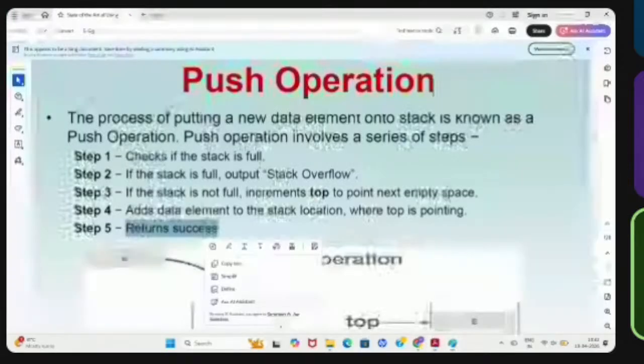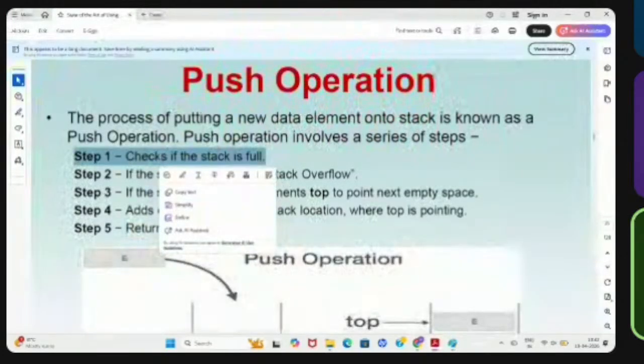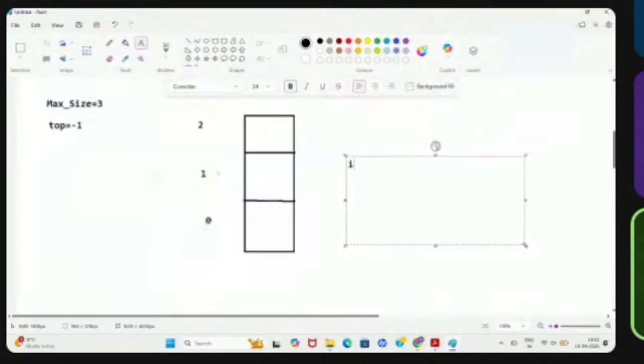In order to perform the push operation, first we will check whether the stack is full or not. How to check? Simple. We will write the condition: if top equals max size - 1. What is the top? The top is -1. So -1 equals what? Max size is 3, 3 minus 1 is 2. So -1 equals 2? The condition is false, meaning the stack is not full.